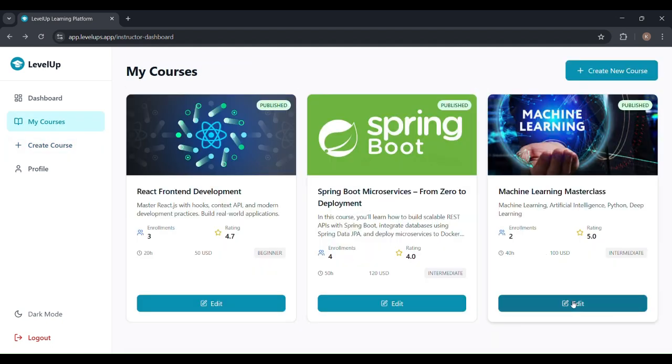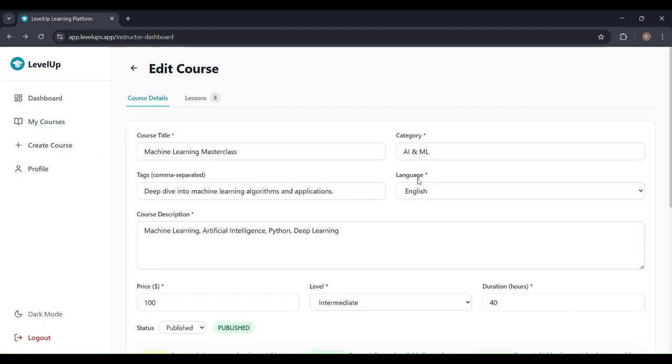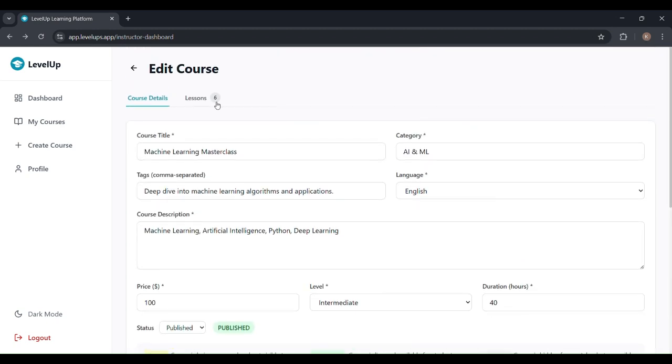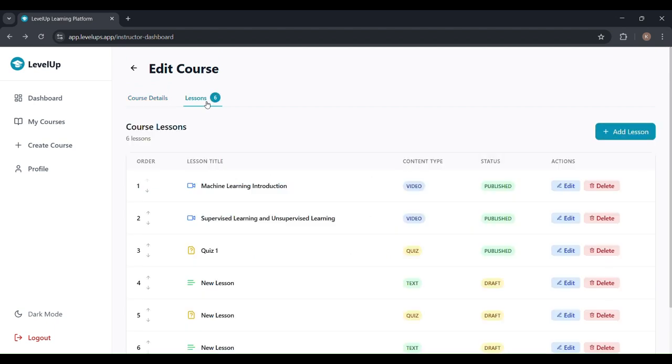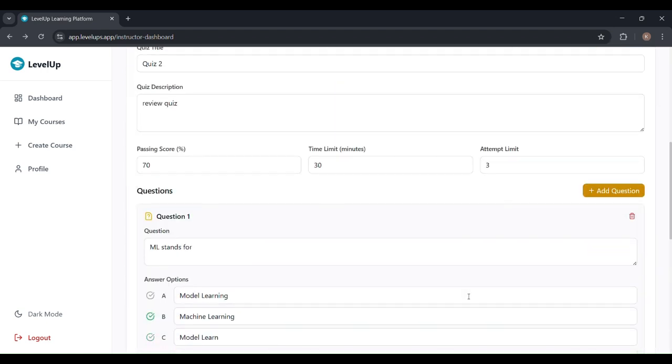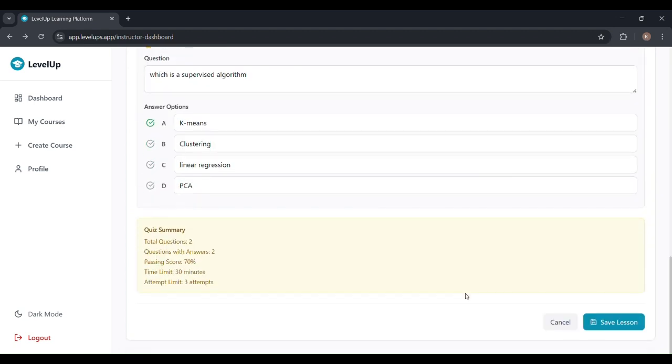The Edit Course page has two tabs. In the Course Details tab, you can edit basic course information like title, description, status, and course thumbnail. In the Lessons tab, you can manage the course content where you can view all the lessons with order numbers, lesson titles, content type, and status. And you can edit or add a new lesson. Now let me edit this draft quiz.